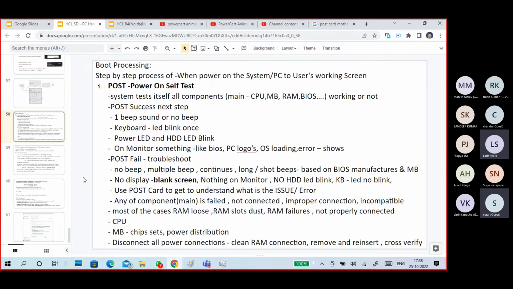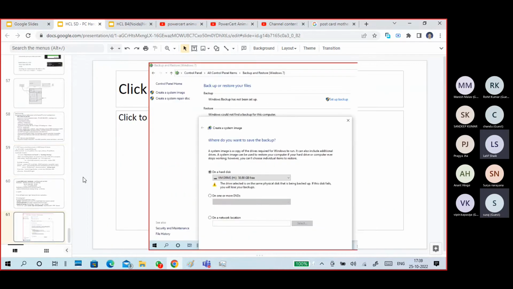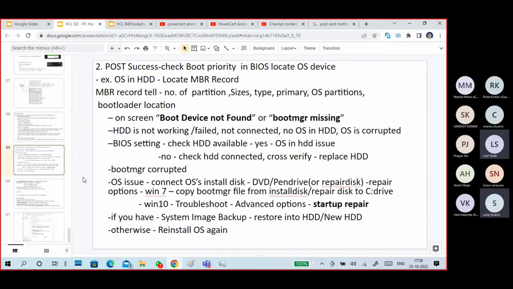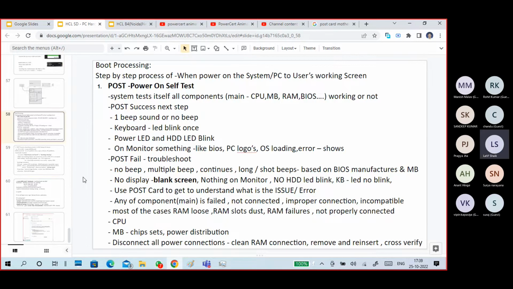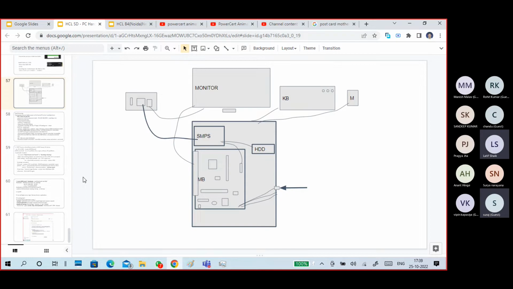This is troubleshooting at boot processing. What kind of troubles you may face, and what kind of solutions you can apply.